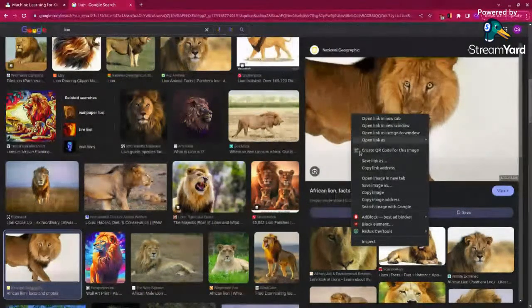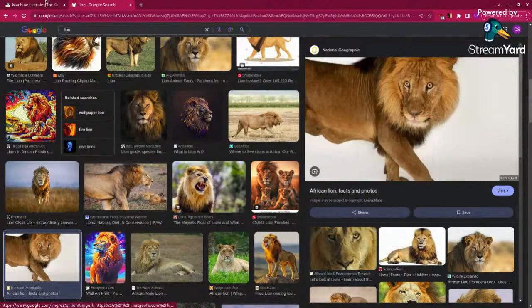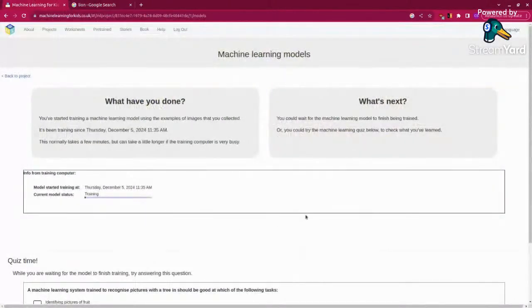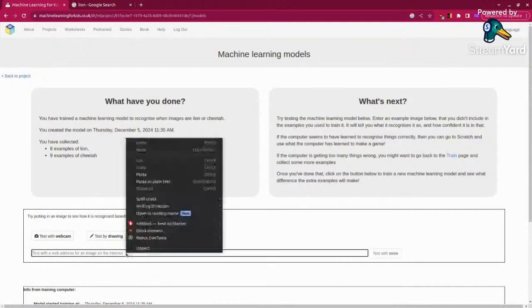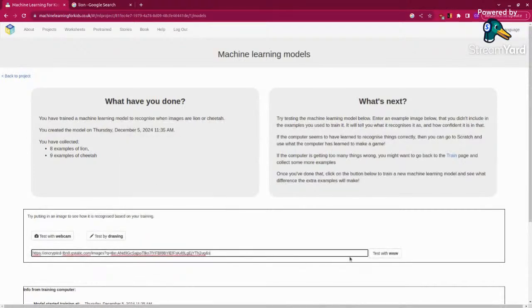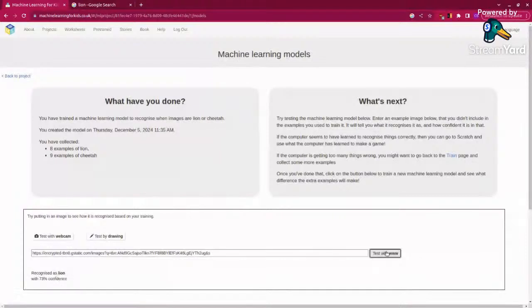Click on it, right click, and go to copy image address, and then come back here. So it was training itself. That's what was happening. It was using that data to compare the different information that we have. The next thing we're going to do is paste this and test.